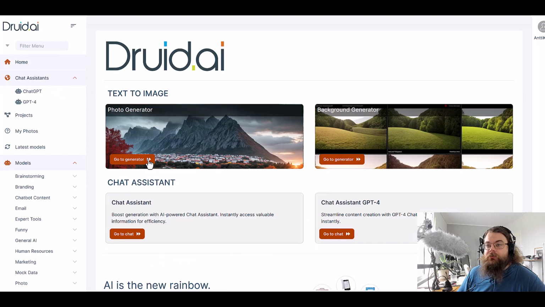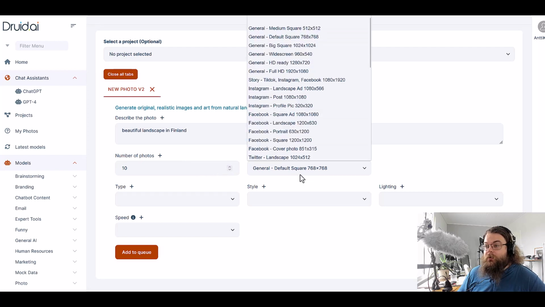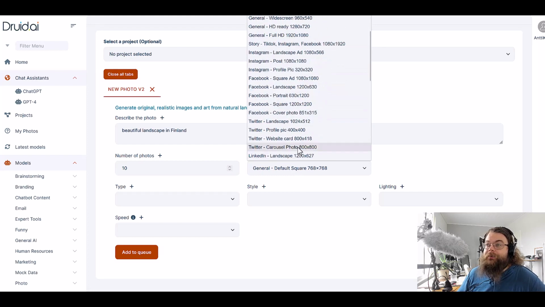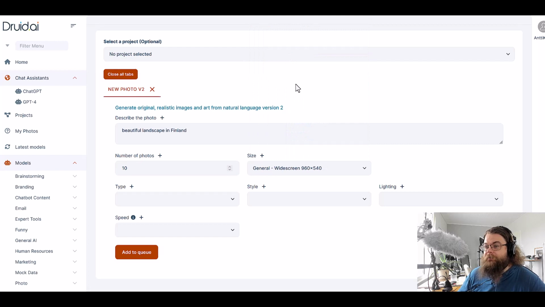Then you also have the option to create photos. So I will go to the generator, and let's say I put here beautiful landscape in Finland, because I'm from Finland. I can select how many photos I want, and which size. I can select the squares. I can select the different sizes for social media, or I can just select some general. Let's say I want to do the full HD, or maybe widescreen is enough.